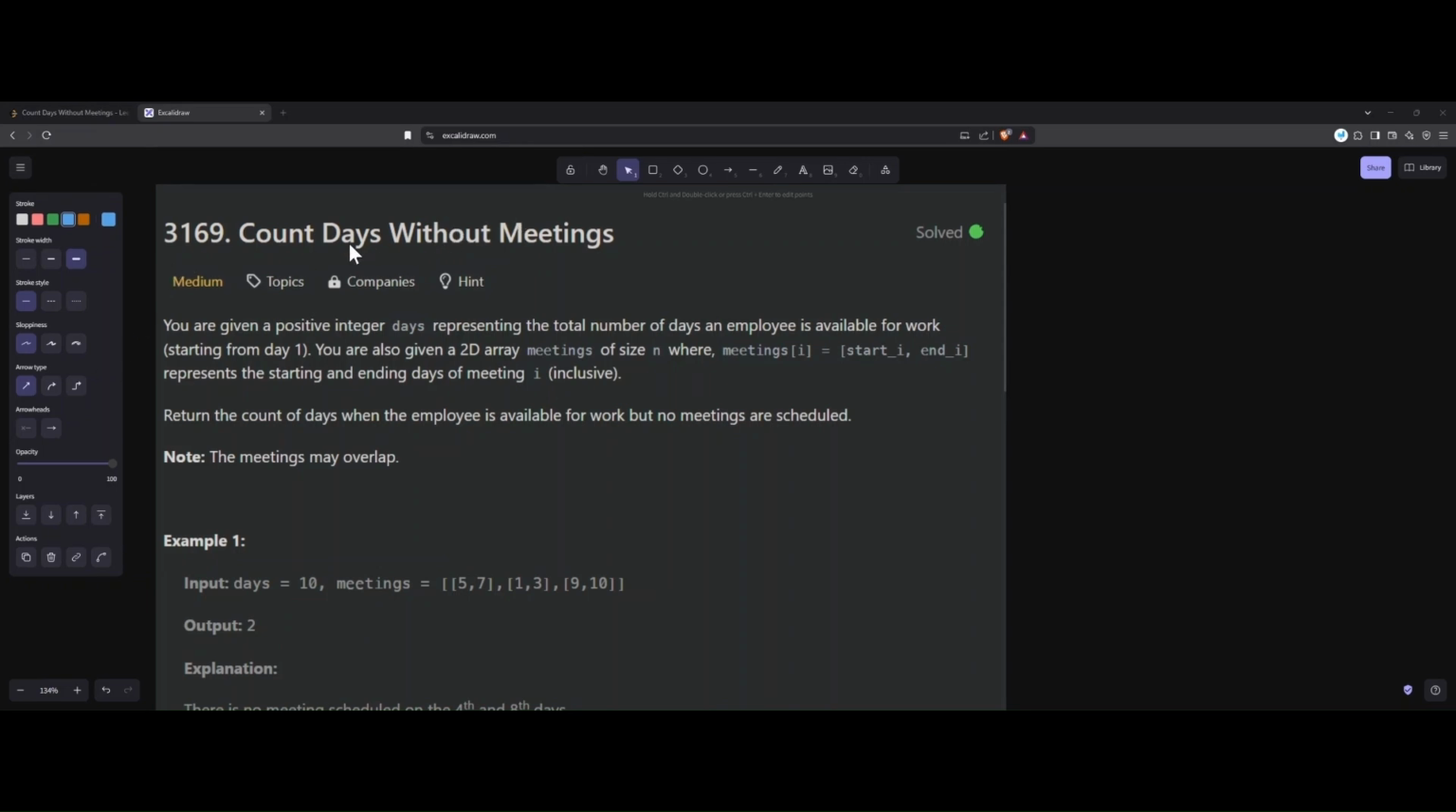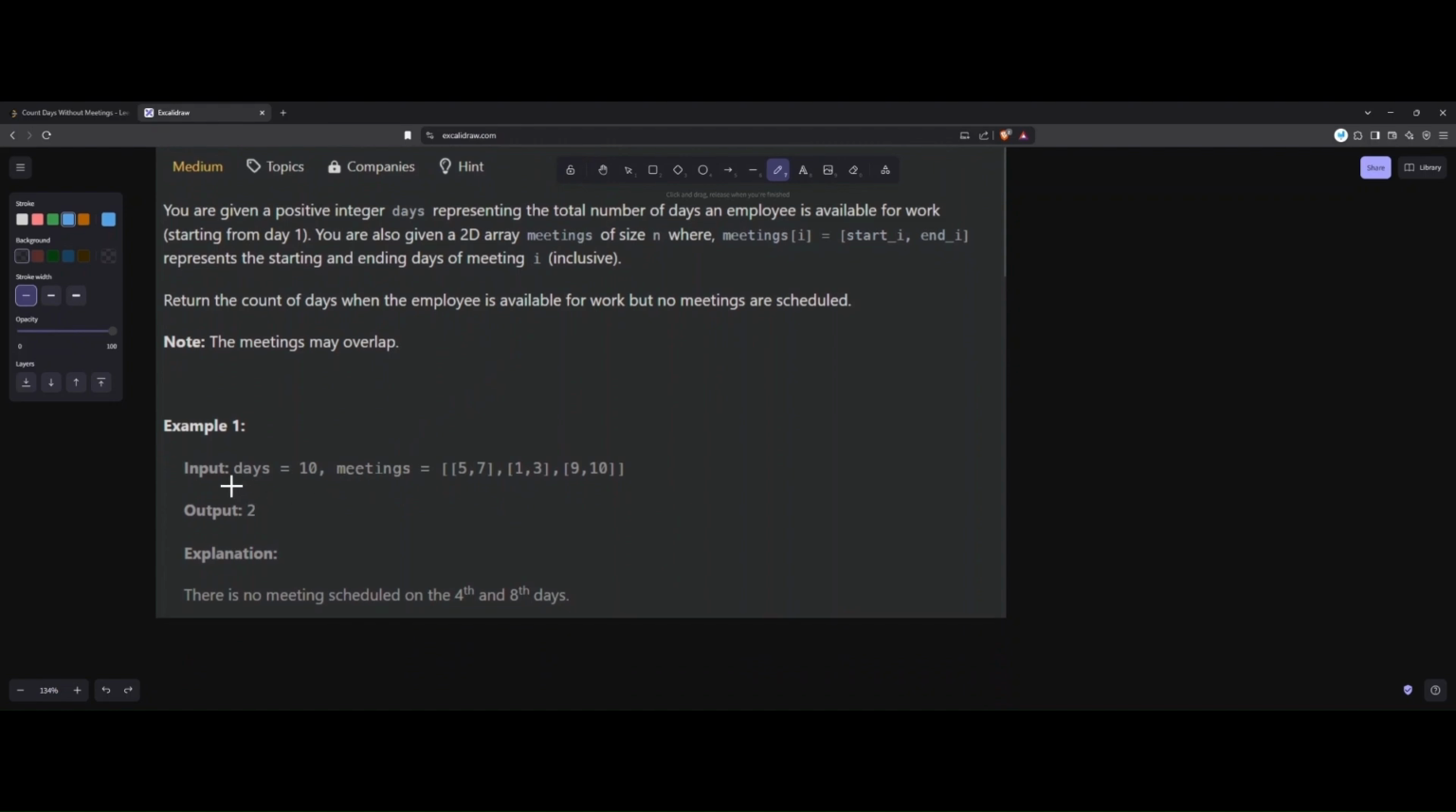So today we'll be solving a new problem, that is count days without meetings. In this question we are given a couple of things. We are given the number of days, and we have this meetings array.